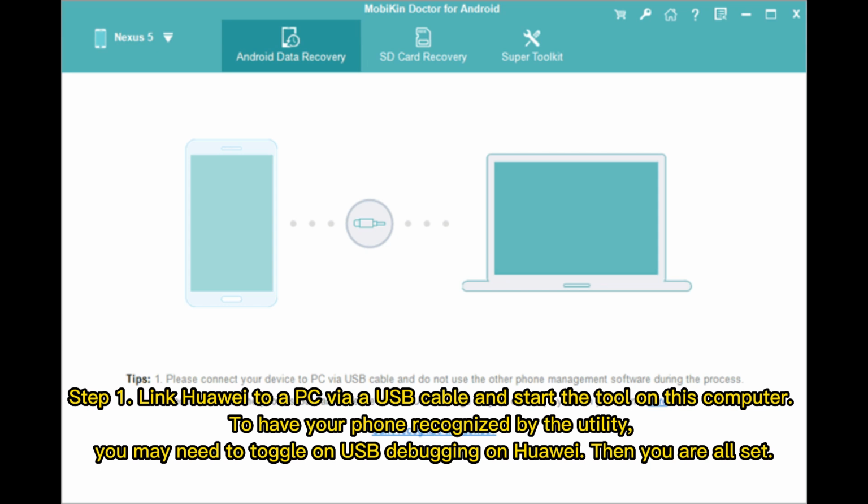Step 1. Link Huawei to a PC via USB cable and start the tool on this computer. To have your phone recognized by the utility, you may need to toggle on USB debugging on Huawei. Then you are all set.